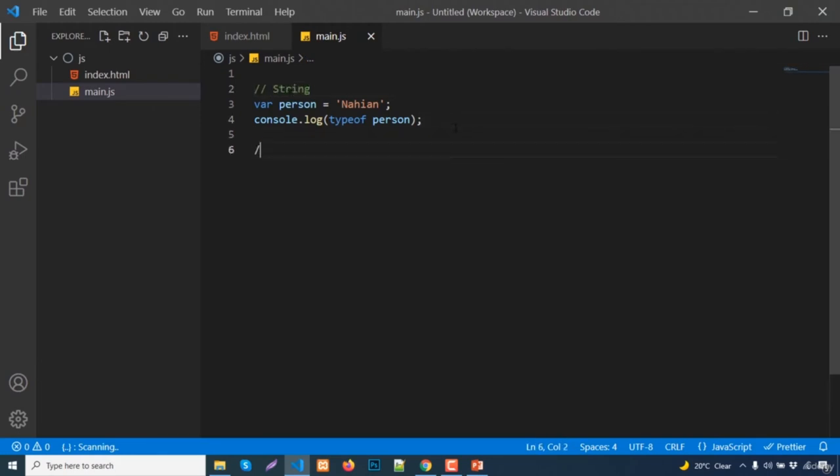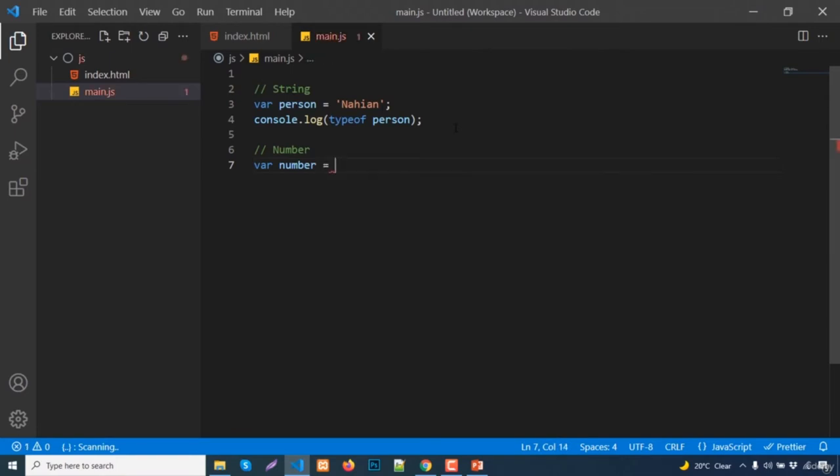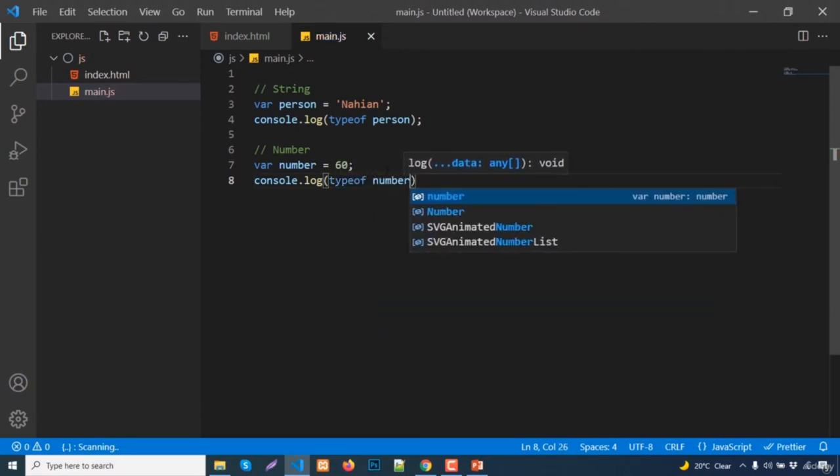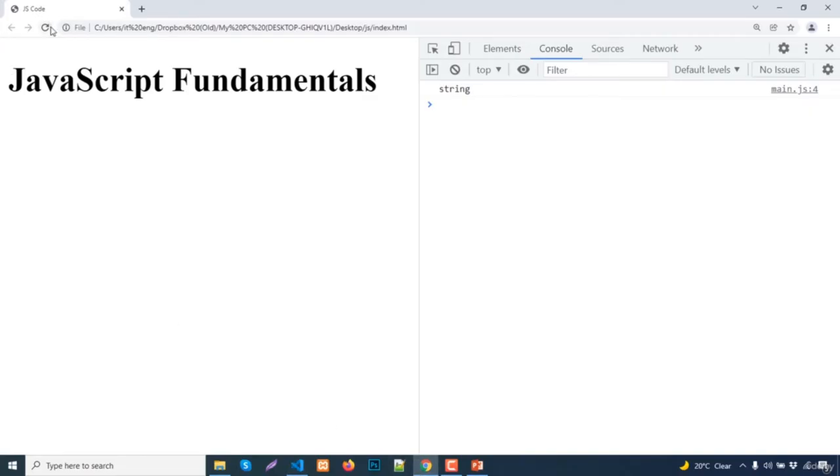Next is number. Write var with any name, like number, equal to 60. This is not inside quotation. Write console.log typeof number, semicolon, and back to the browser, refresh and check. It returns number.